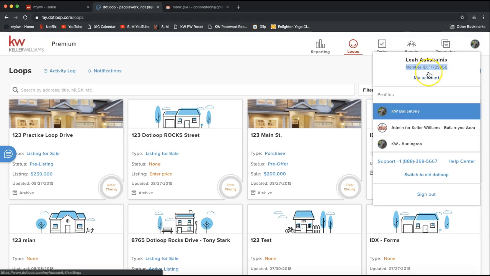So you can either jot down where your member ID sits or jot down that number, definitely useful. And now another thing to note on here, if you are an agent that's a part of more than one market center or you're transferring from one market center to another, you may see multiple Dotloop profiles here that you can click on to switch to the loops in your other profile. It's most common to only have one profile, so if you're seeing that, that's totally normal. Oh, and by the way, there's the Dotloop support number as well if you want to jot that down.